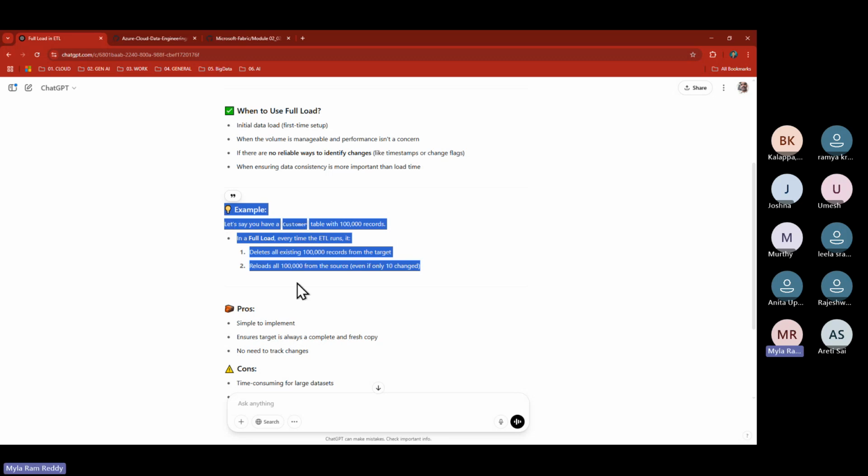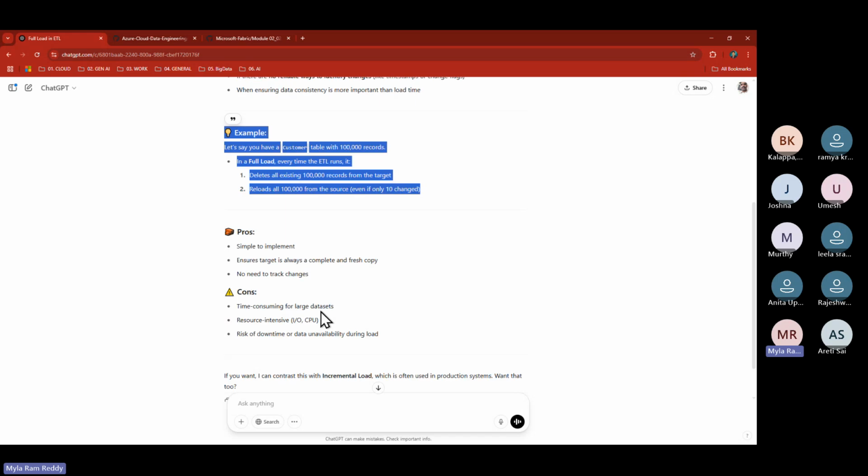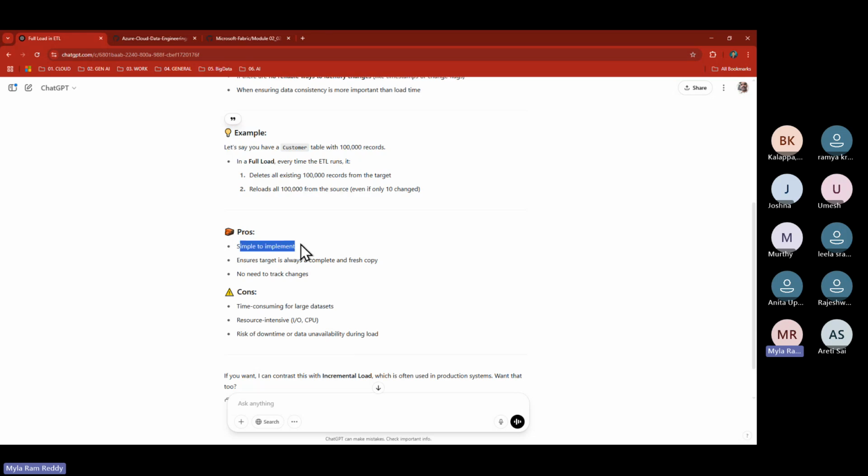What is the profit here? And what is the loss here? You see the pros and cons. It is simple to implement. There is no need to think too much. Just go and enable the override option. That's enough. It ensures the target is always a complete fresh copy. No need to track changes, and I need not validate whether a record exists or not.